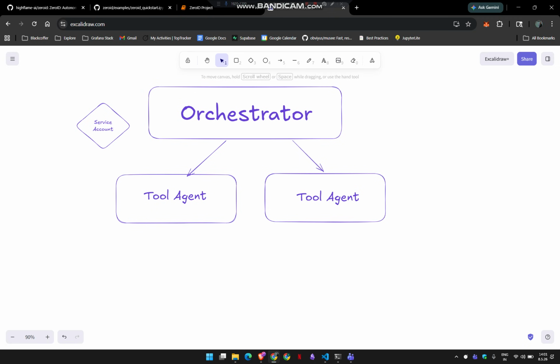Now, in this typical situation, what can go wrong is, let's say one of the agents deletes some data from the database, and we have no idea which agent did it, who authorized it, and how to stop just that agent without killing the whole pipeline. So ZeroID fixes this part.